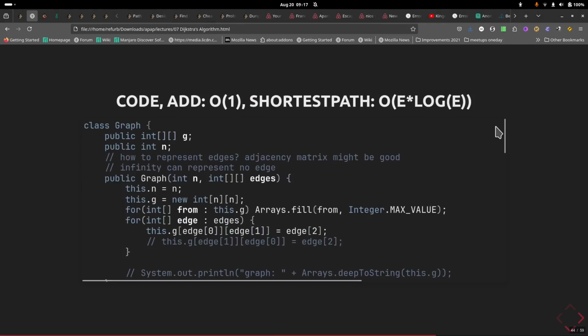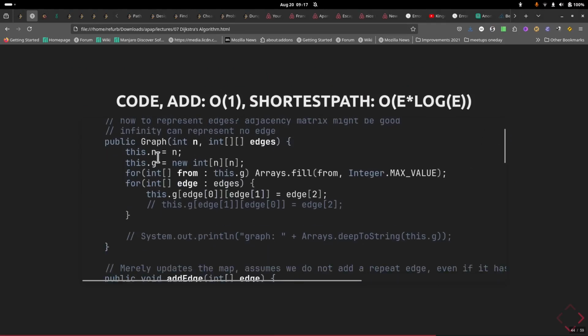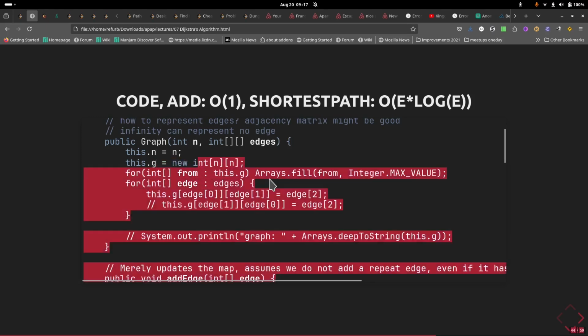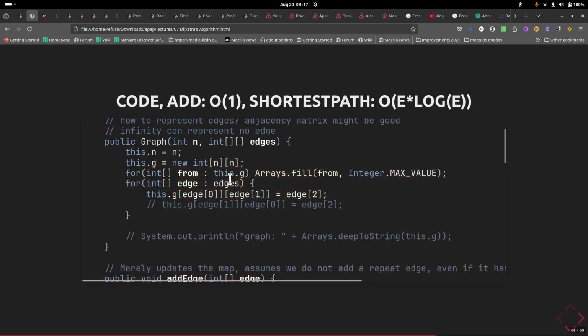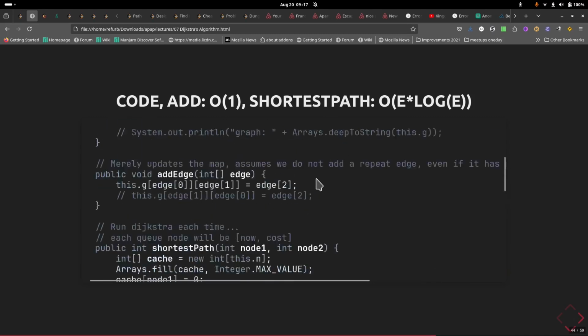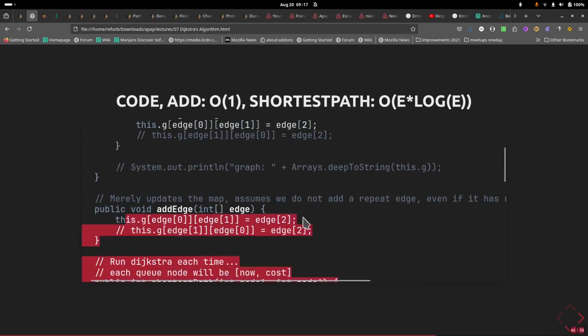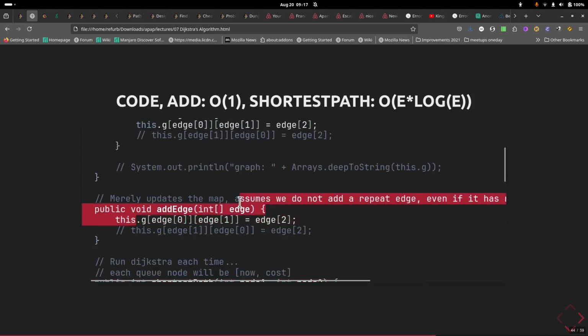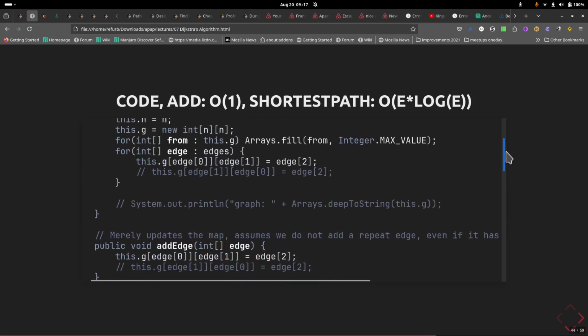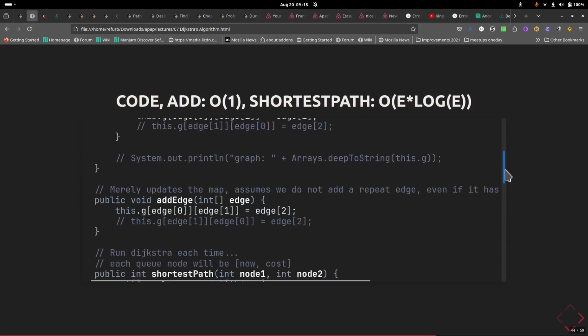So here's the graph. Apparently I did this in Java a while ago, so that's why you see this here. And I'm building an adjacency list. All right. So when I add edge, I simply just modify my graph. That's all I do. This is a 2D matrix, actually, from what it looks like.